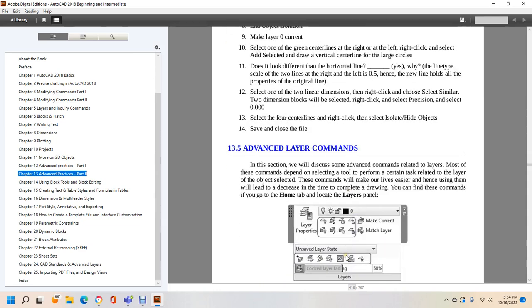Advanced layer commands. In this section, we will discuss some of the advanced commands related to layers. Most of these commands act as selection tools for performing a certain task related to the layer. Using the object selection with the command will make our lives easier. Hence, using this will reduce the time of completing a drawing. You can find these commands by going to the Home tab, Layers panel.